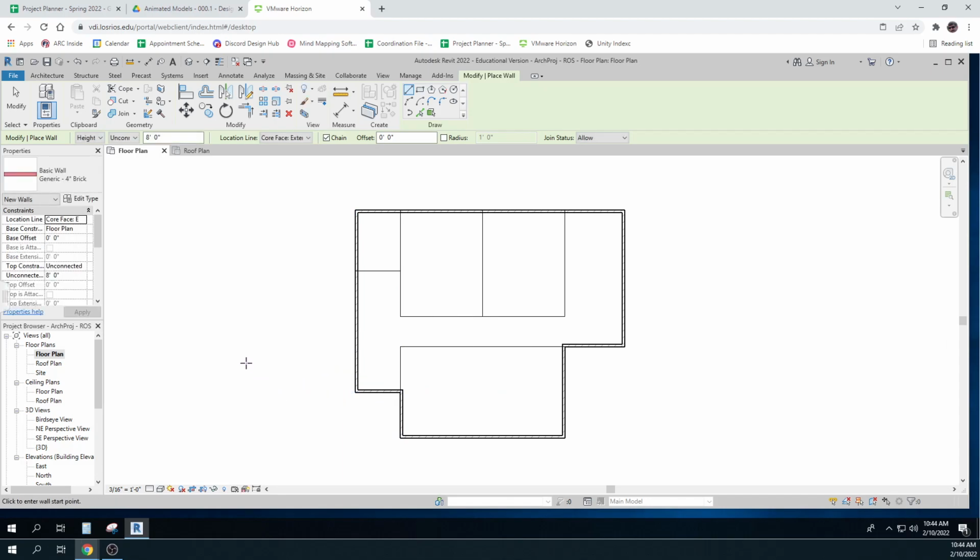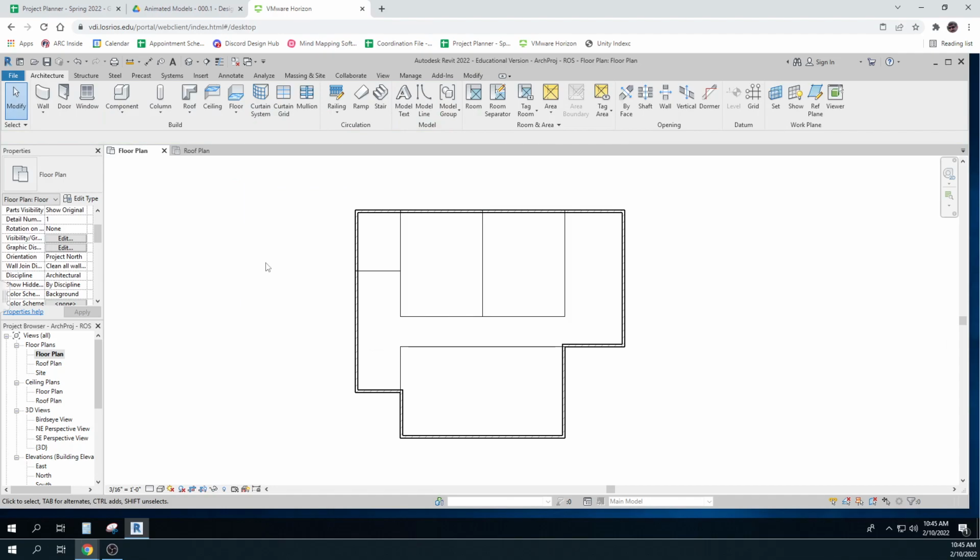Now there's a few things. This is already set up, but you do need to tell it how tall the wall is. I'm starting at the bottom and it's going up 8 feet. It's not connected to anything. There's tons of information about that wall, but for right now, I don't really care. I just want you to draw a wall.